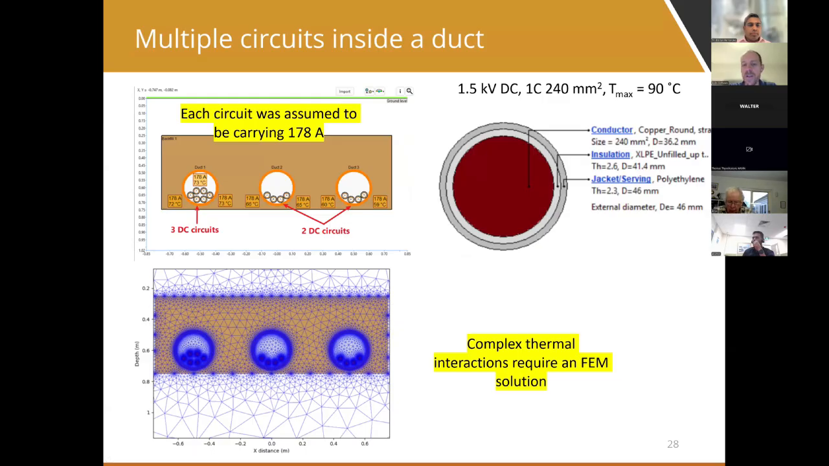Multiple circuits inside a duct. We've recently worked on this. This came about mostly from the solar industry, where they are pulling lots of DC circuits into the same duct. And the IEC calcs don't deal with this directly. So again, you must use an FEM calc to do these calculations. And as you would imagine, the convection inside an air-filled duct with multiple circuits is very important.